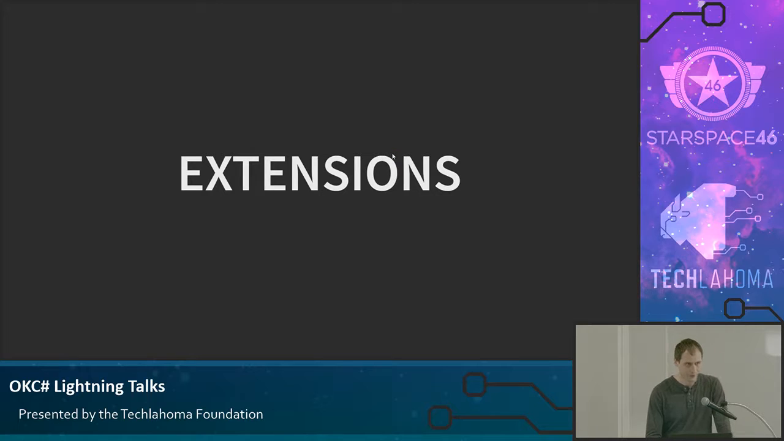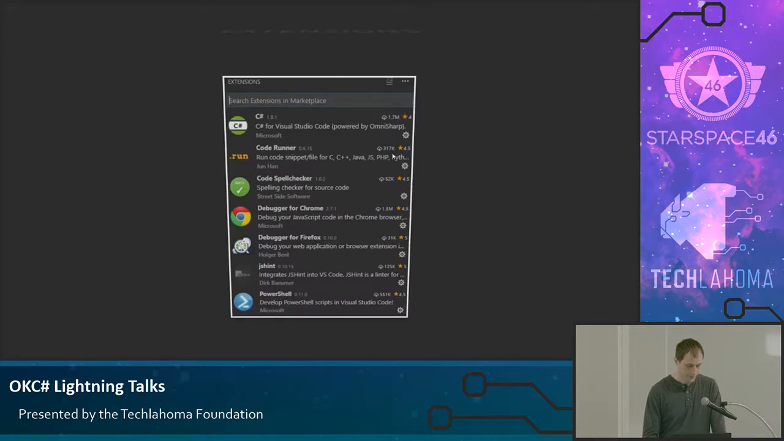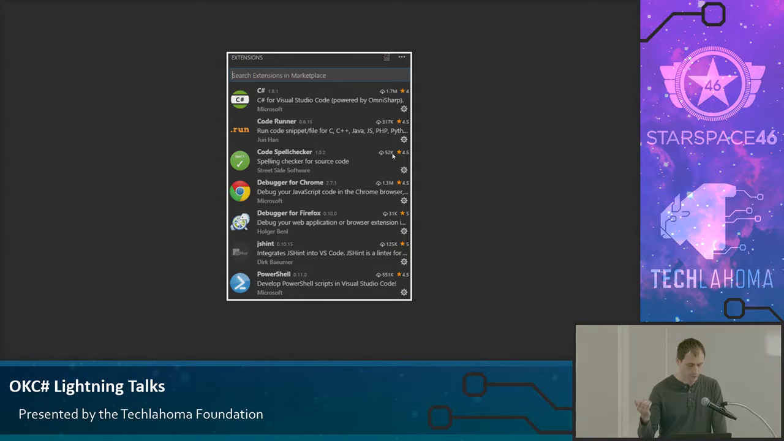So now, to talk about what makes Visual Studio Code really good: it's all the extensions. Out of the box, it really isn't much more than a text editor, but you've got a couple of extensions in there. You can run your C# programs in there and debug them. It has extensions for a lot of things, and you can write your own, of course.